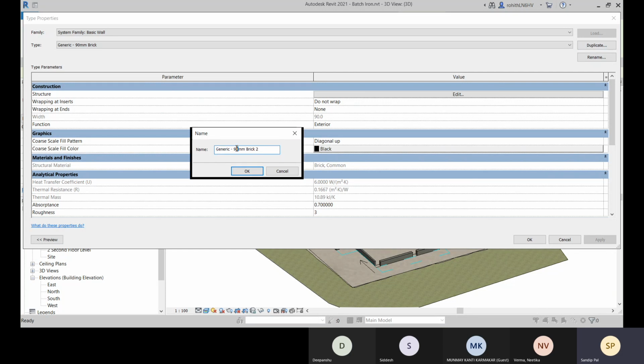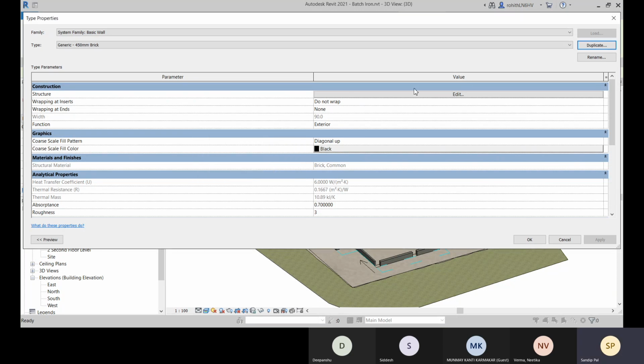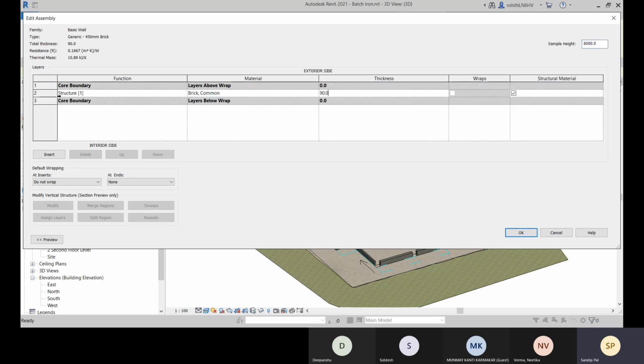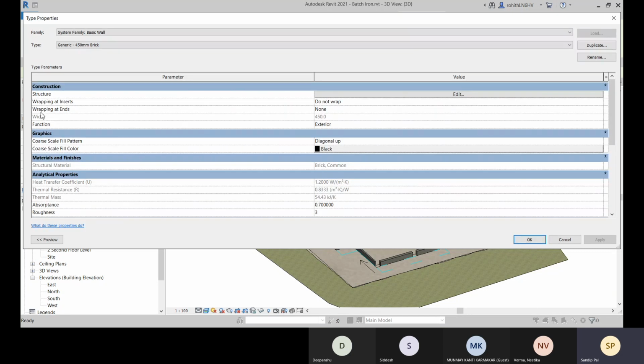So here I'll choose 450 mm brick. All right. So let's click on OK, and let me change the. So here you can see that only one layer is there. So that is the generic wall, and this is the structural layer. So here let me go with the 450 mm. Click on OK. Here you can see this is the 450 mm.